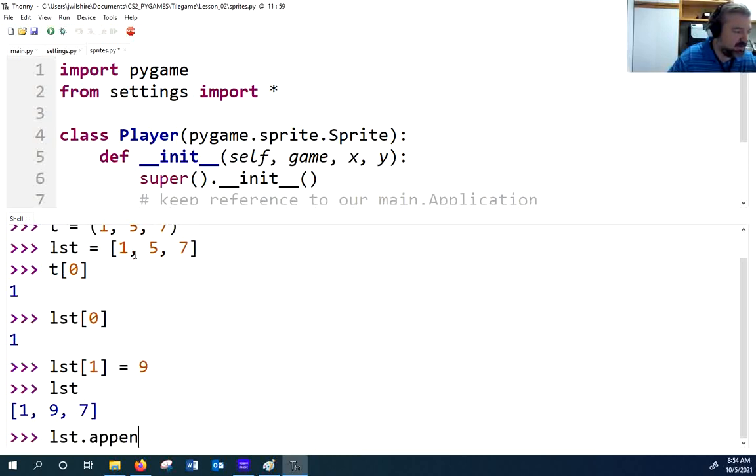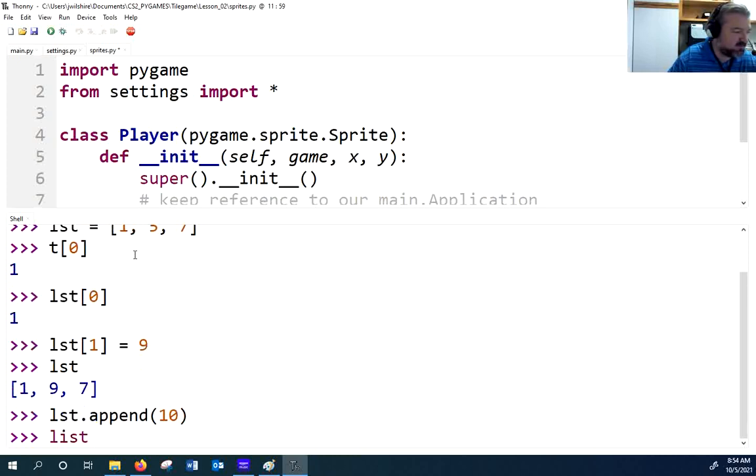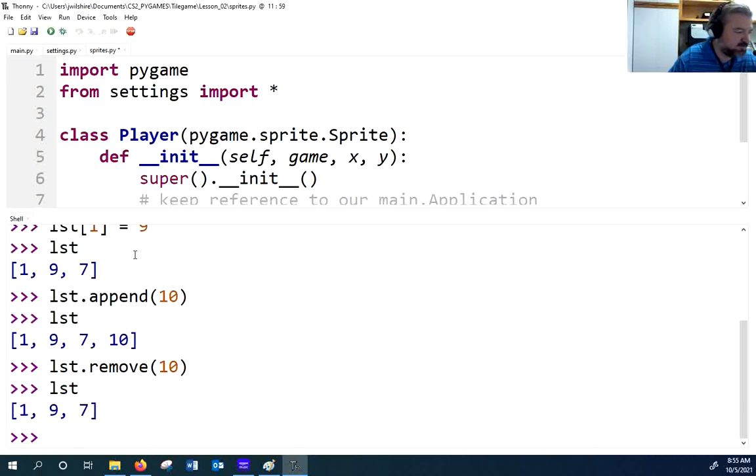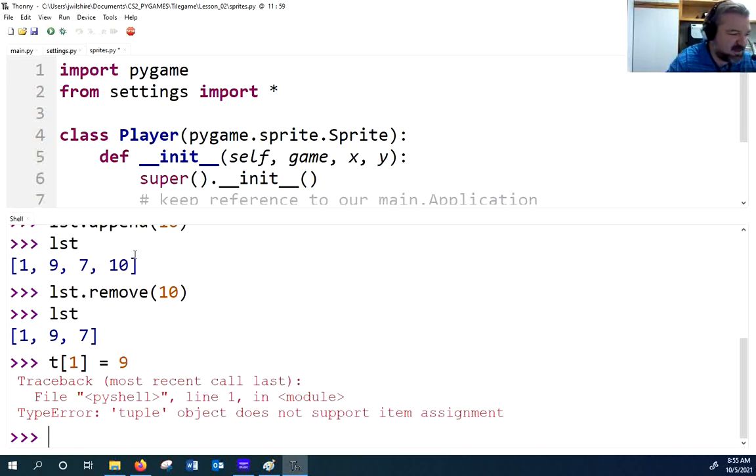I can also append to a list, so it's got a 10 on it, and I can remove from a list. I cannot do that kind of thing with a tuple. Let's do the same thing. Let's try and change the element in index 1, which is the second element, to a 9. You'll see we get an error.